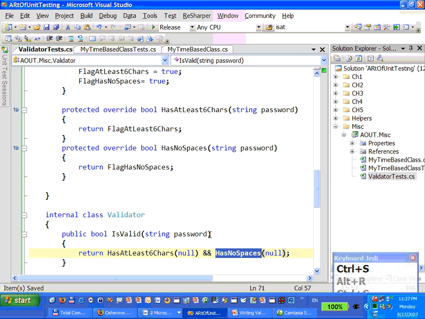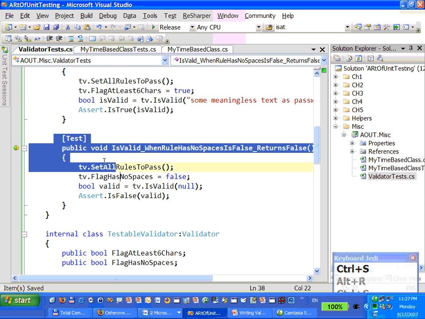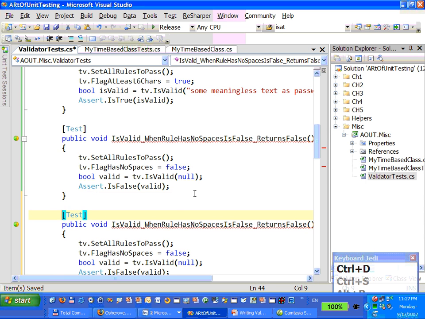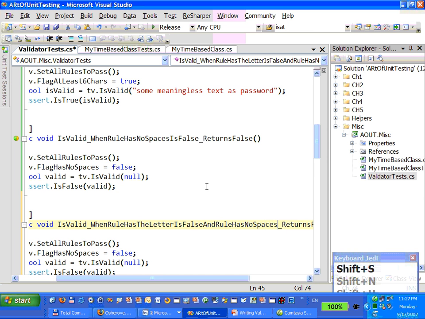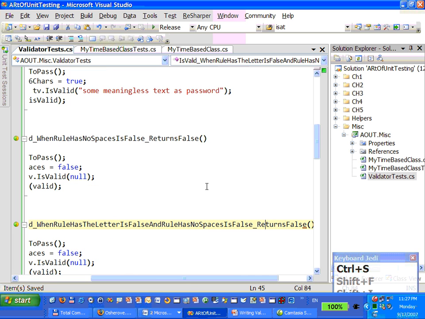So now let's say that we need to add another rule, and this one is: is valid when rule has the letter A as false, and rule has no spaces is false, then it should return true. Why? I don't know why.